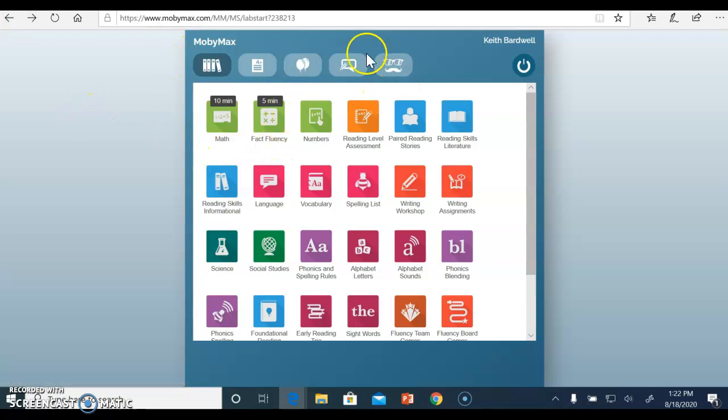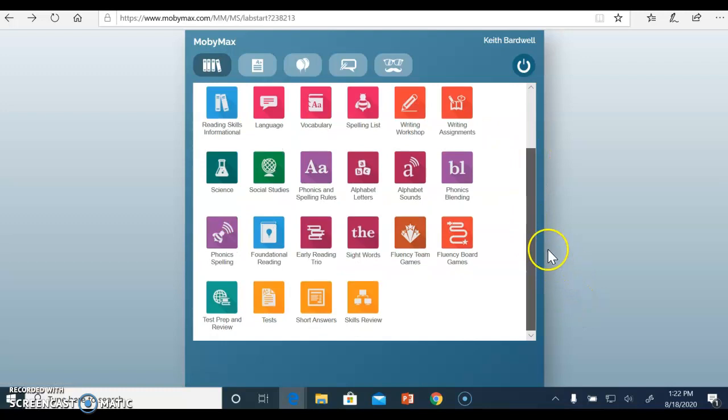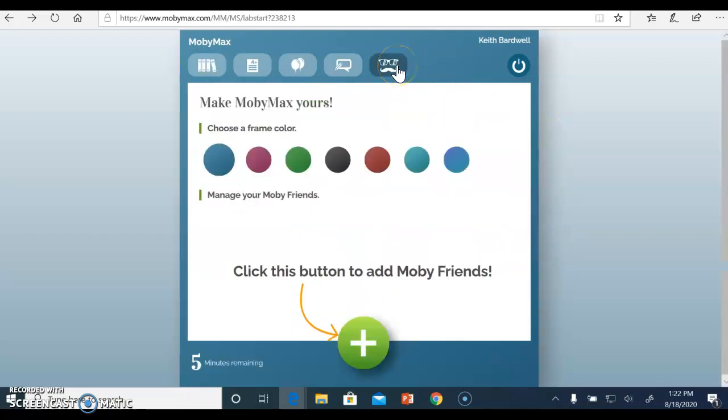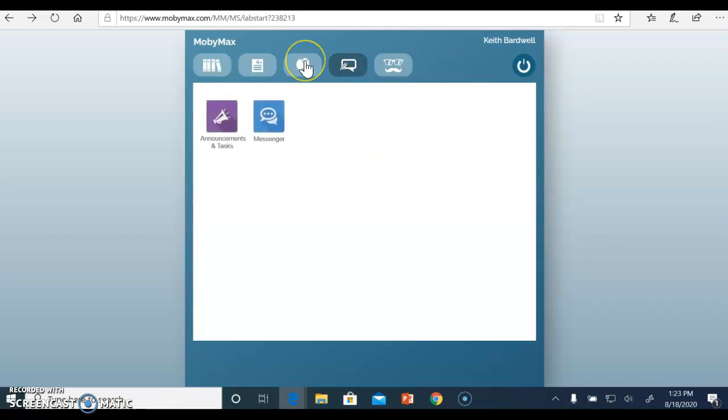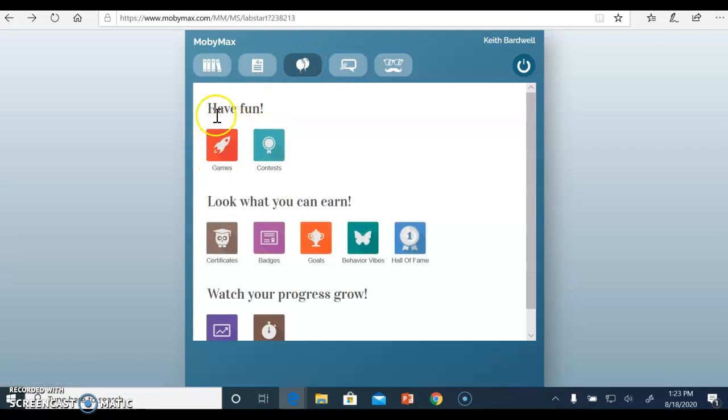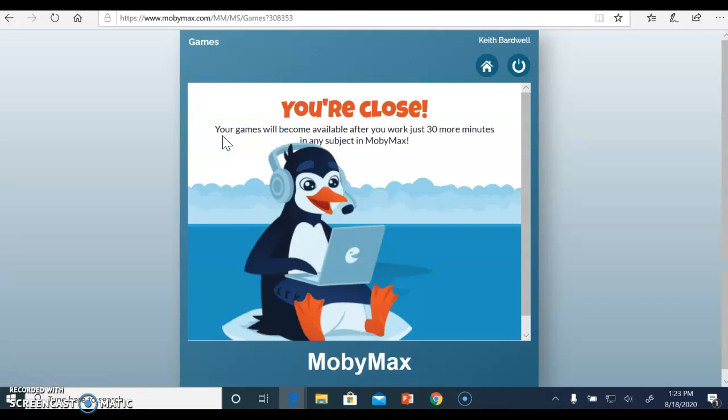You can also build in game time for your students, and you can say, I want them to be able to play games based on how they're working. So if you set their goal at 10 fact problems and they get them, you can reward them with game time. So my kids have to work for 30 minutes. So it's every 3 days for their 10 minutes, they'll get game minutes.